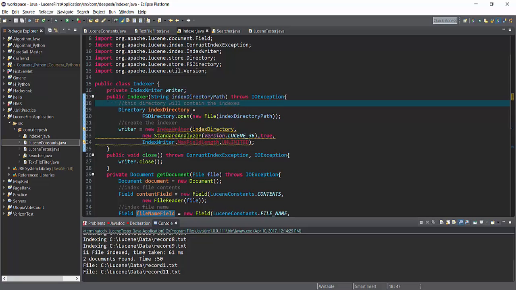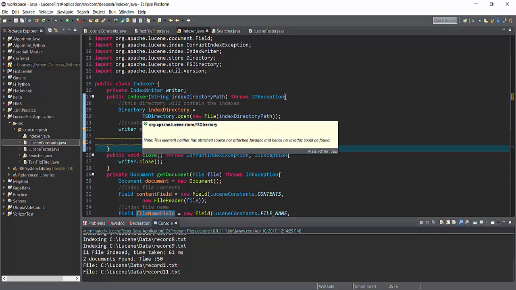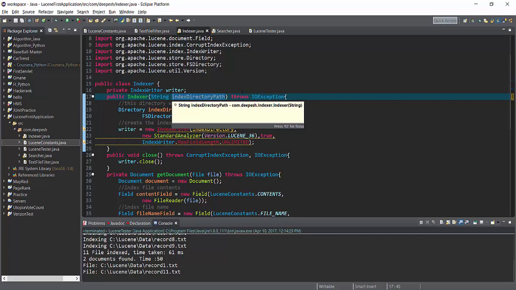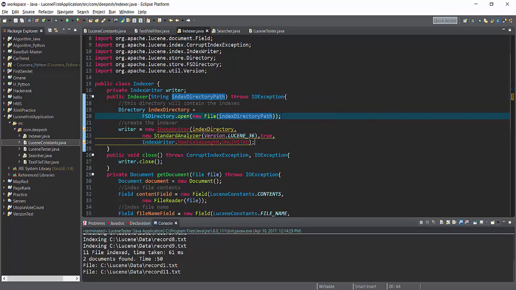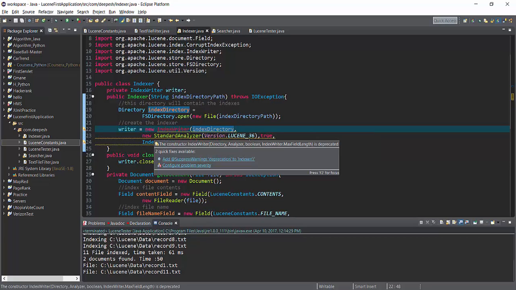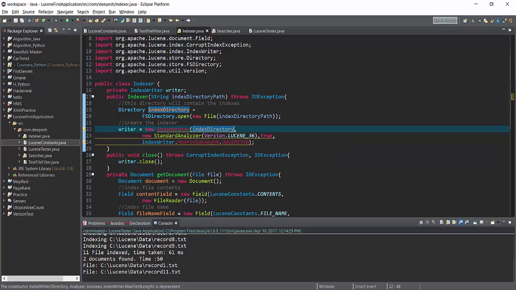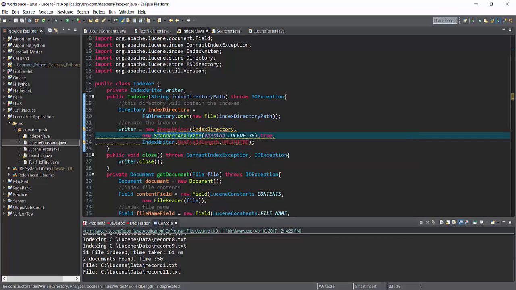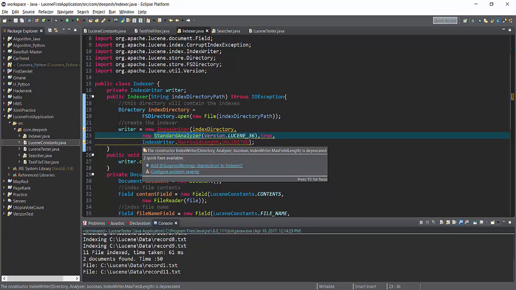So in this we have an indexer constructor wherein we are defining a directory. In here we are passing our index directory path, which basically points to the location where we'll be storing all our indexes. We are also initializing our writer object with the index directory, the standard analyzer used for analyzing the index. Here we are also defining its version, which is 3.6. We are also defining the maximum field length, which is unlimited.